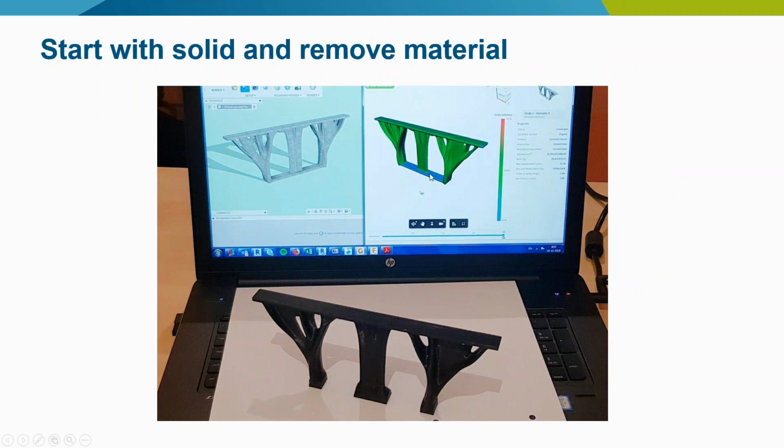And you can think of an example like this, where you have a solid and we are removing material to come up with a bridge design. At Royal HaskoningDHV, we are currently working on 3D printing. This was one of the tryouts to see how it works with the software, and also when printing it, what will be the result. And this was the result of our first tryout.